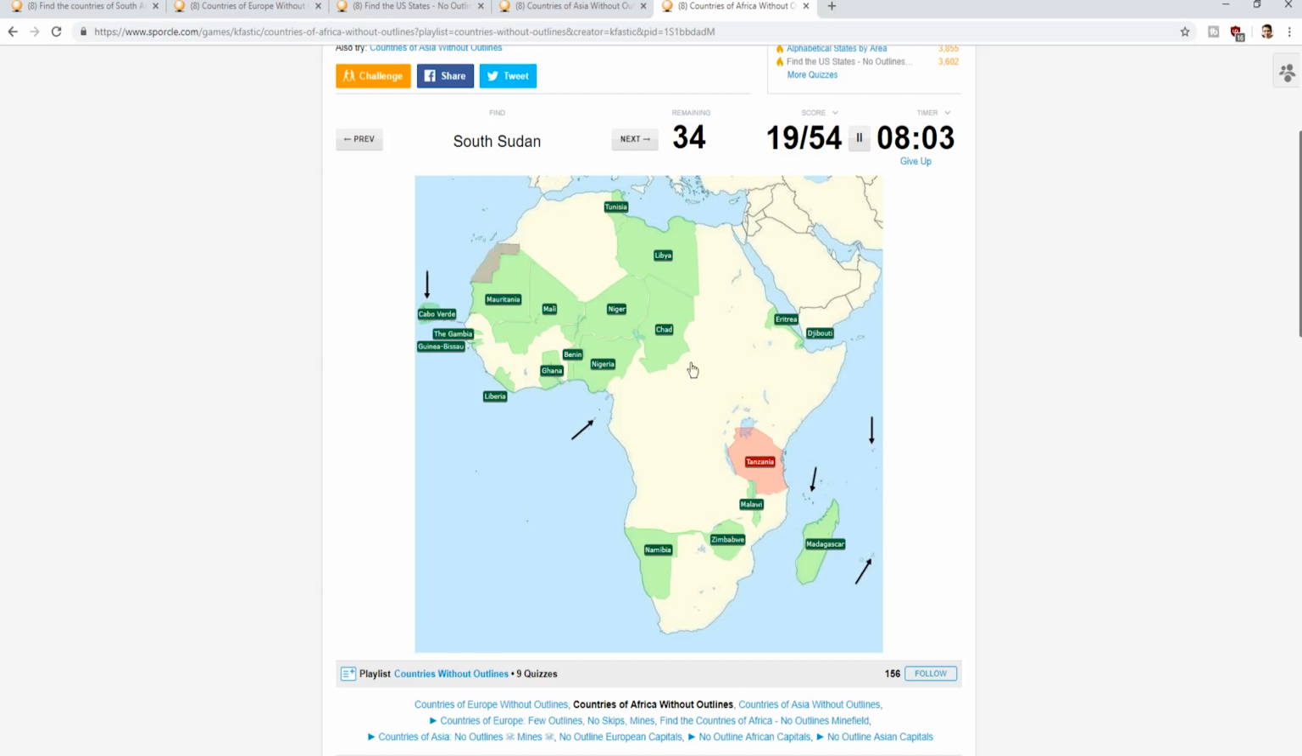South Sudan. Oh, this is another one. I want to do Sudan first because every single time that I do this and I try to do South Sudan first, I always misclick it, so I'm not even going to try. Burkina Faso is here. Algeria. That place that I'm not going to try and pronounce. Ethiopia. Kenya is just below Ethiopia.